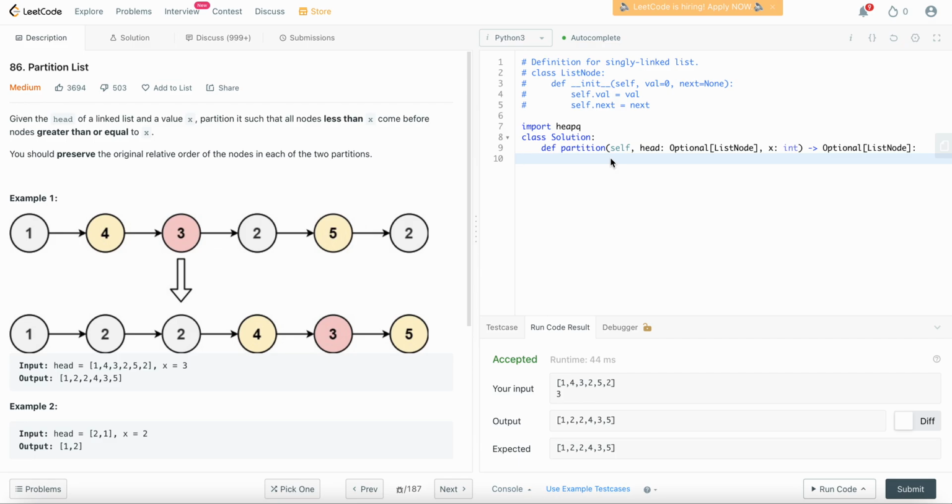So what I'm thinking is using two heaps. One stores values less than x, and the other, larger heap stores values greater than or equal to x. And then I'm going to keep track of the position of the node in the linked list, and that's how I'm going to preserve the original relative order of the nodes.